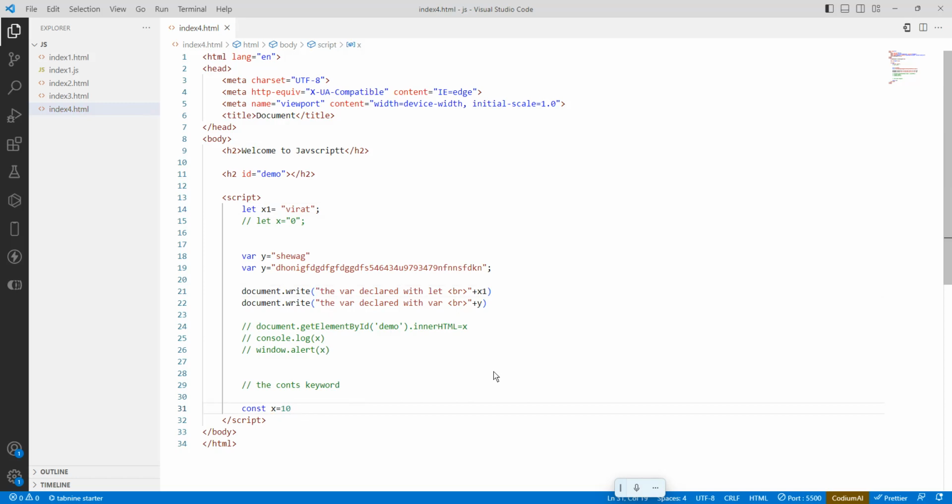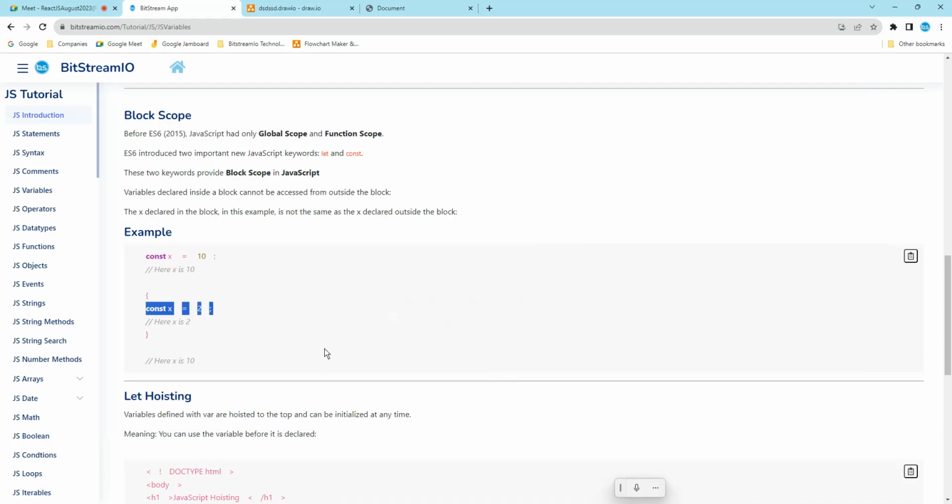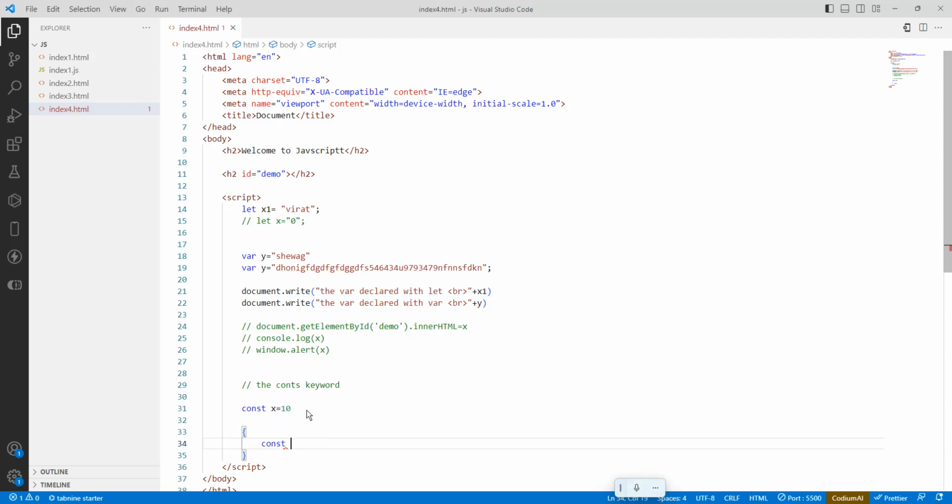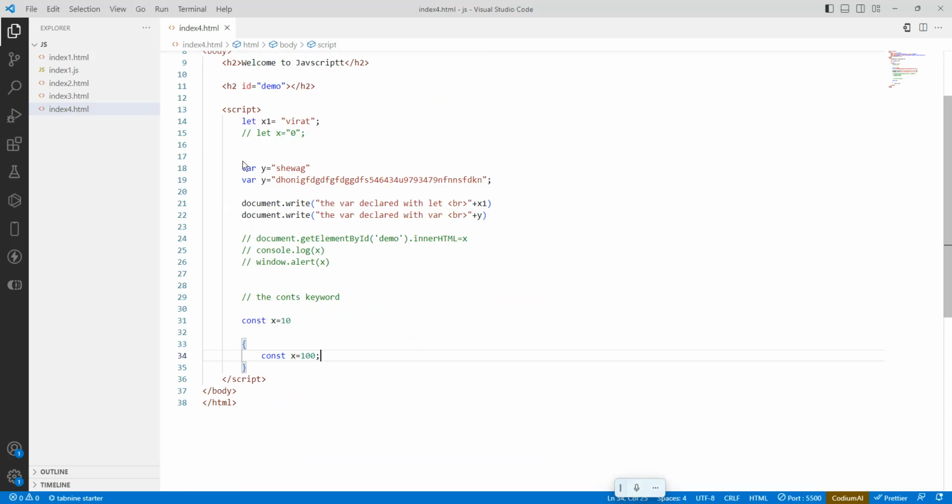Okay, then I will take a block, not a function block, so empty braces here. Same thing, const x equals 100. See, let and const are the same. You cannot redeclare with the same variable name. So I will copy here. See, now it is throwing an error, right? If I just remove it, it will not throw an error. So this x is available throughout the program, but this x is available only for this block.